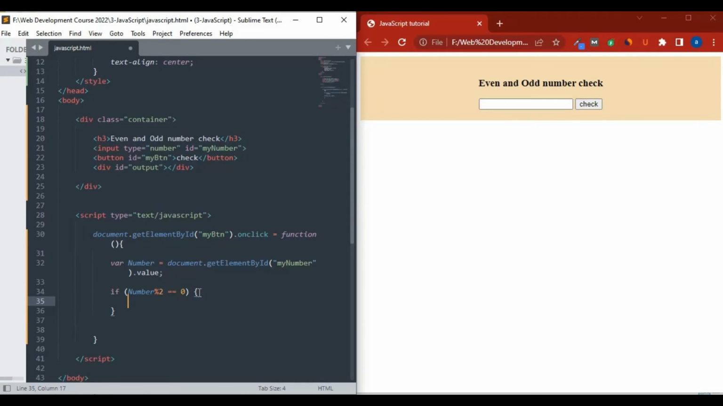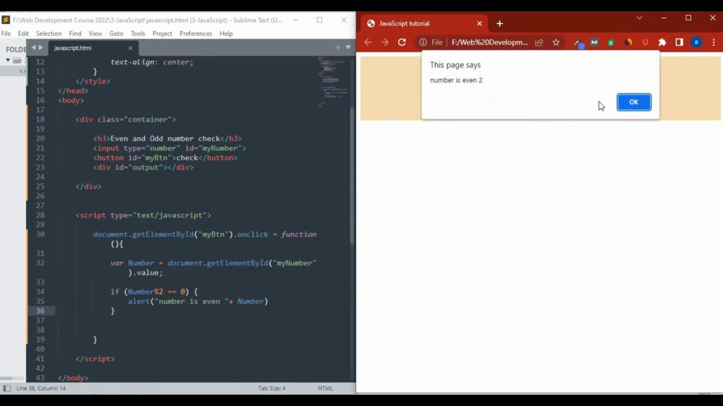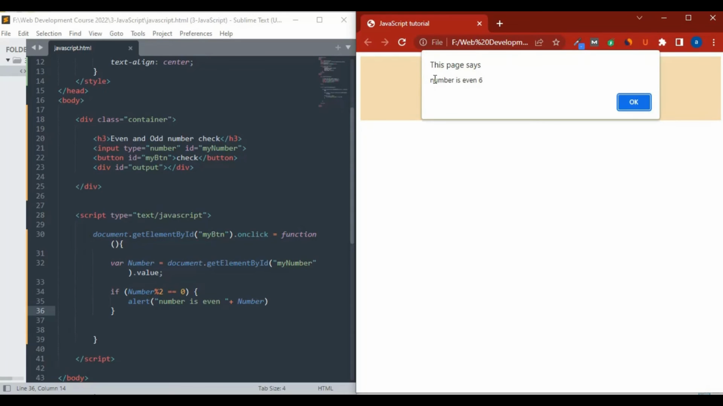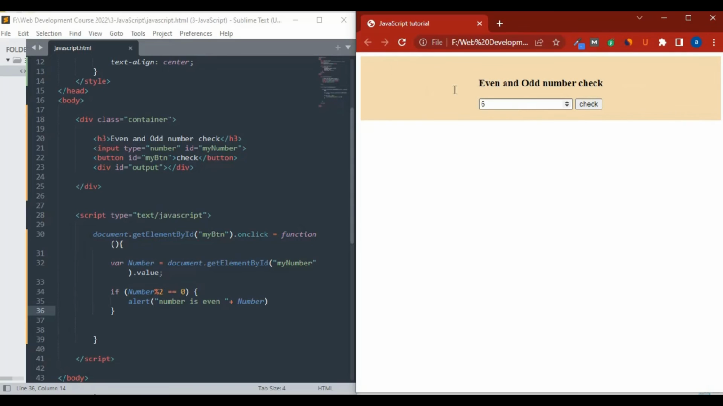what it prints, it alerts here number is even, and I print the number. So I write here number. It tells us what number is entered and whether it is even or odd. So I save it and reload, and if I enter 2 here and check, this tells us number is even and that is 2. If I write 6 and check, it says number is even and that is 6. So if I want to enter 3 here, what happens?